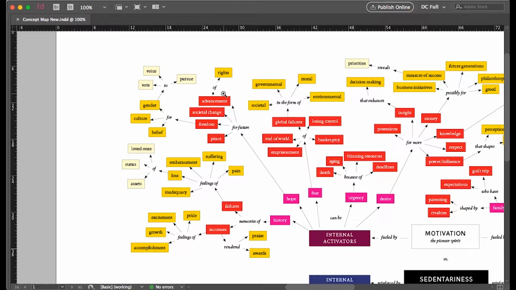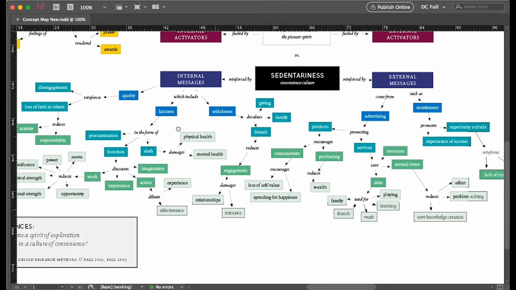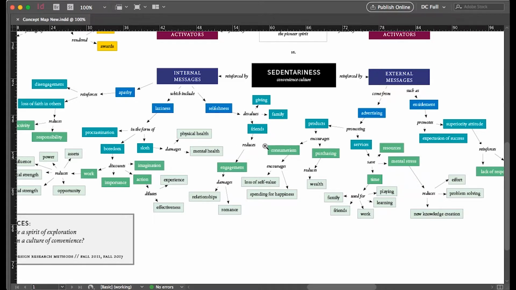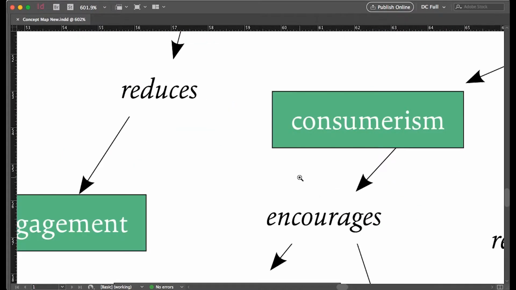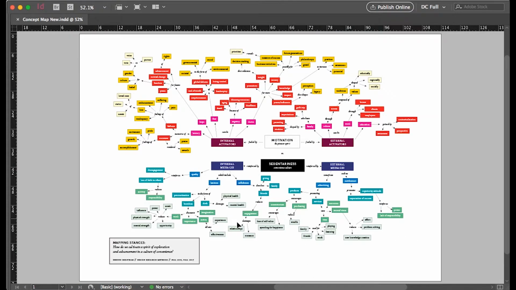Hope for the future. Hope for advancement of rights, for the future of freedom, for gender, culture, belief, the gender to vote, to voice, to pursue. So you'll see within this map, there are lots of different nodes, and those vectors are really the key. Vectors connect all of your nodes, and when you read a concept map, you should be able to read it like a sentence.